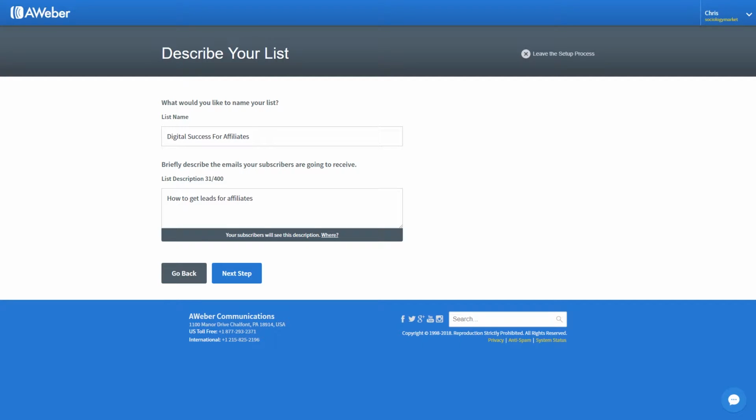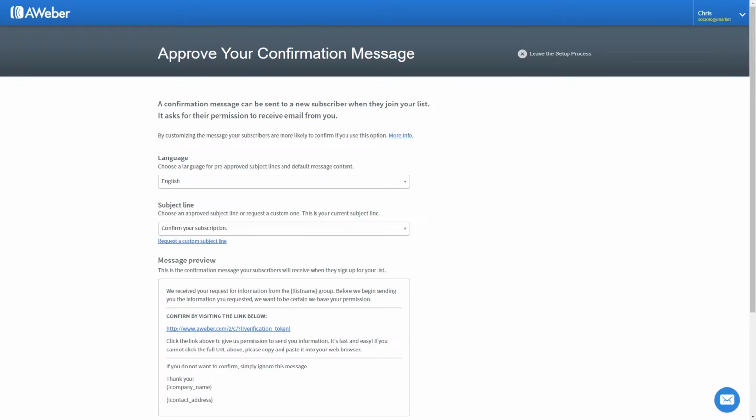Once you fill this out, click Next Step. You then put your list name and the list description for the email. For example, digital marketing success for affiliates, and then how to get leads for affiliates. And once again, this is just as an example. The next step you can skip, but you want to turn off your confirmation email.